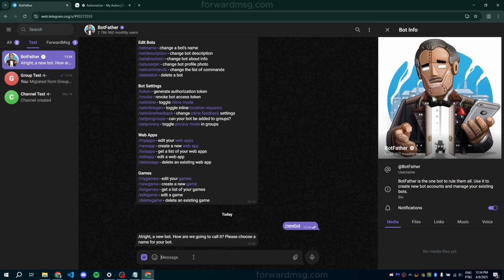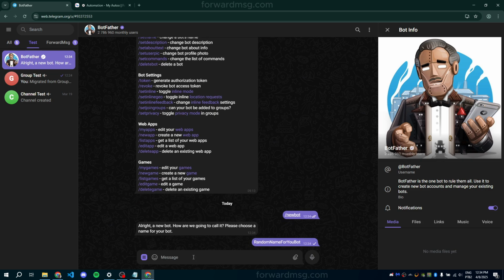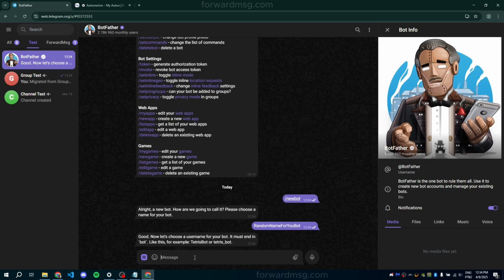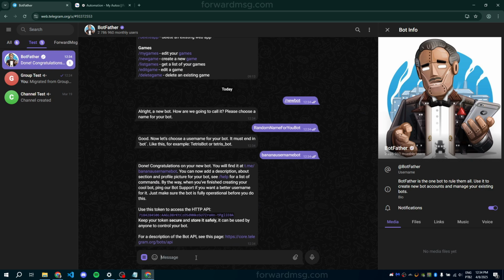You'll be asked to provide two things: a name for your bot and a username, which must end in bot. Once that's done, you'll receive your Telegram bot token. Tap to copy the token.